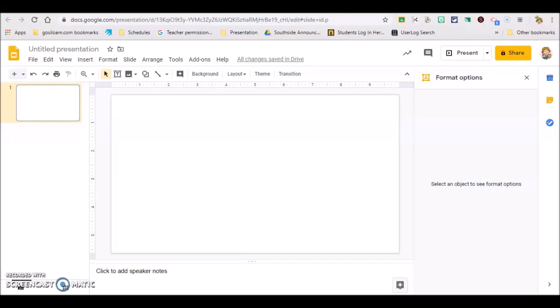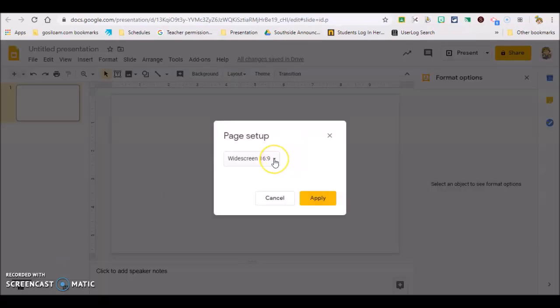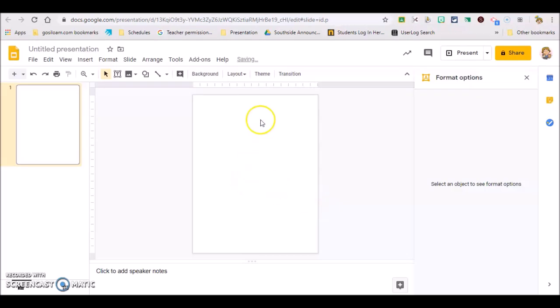I'm going to show you how you can use a PDF worksheet in a Google Slide and have the students give their answers there. So I have a Google Slide presentation open. The first thing I want to do is change the resolution for the slide to match a printed piece of paper. So I click on File, Page Setup, then I click Custom, change this to 8.5 by 11 inches, and click Apply. Now you see it looks like a piece of paper.